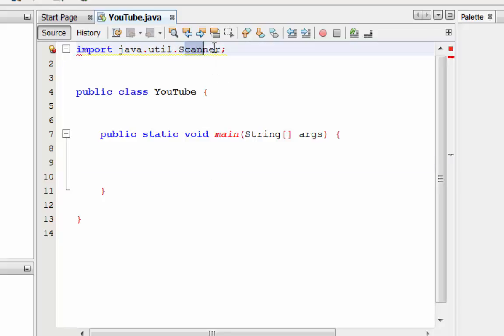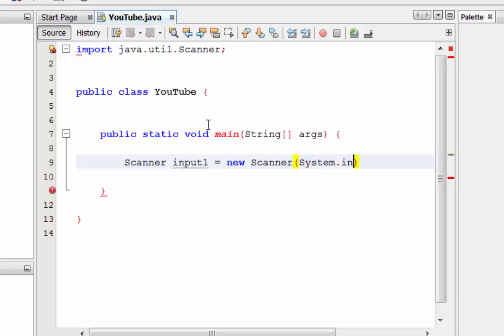And what that scanner does is like this. Let us create a scanner variable. Scanner input1 is equal to new Scanner(System.in). Don't worry, I'm gonna explain all this in a while. What I have written in this line is basically that we have imported the scanner resources, and this thing right over here means that we have created a variable called input1, and it's a scanner variable. The type of the variable is Scanner and the name of the variable is input1.